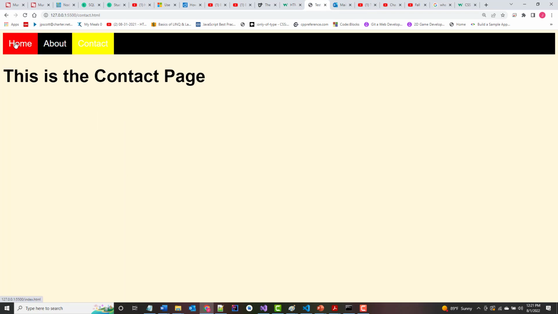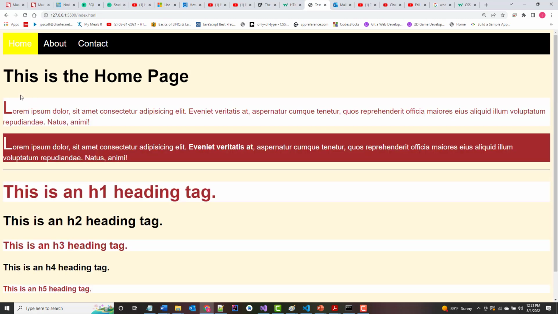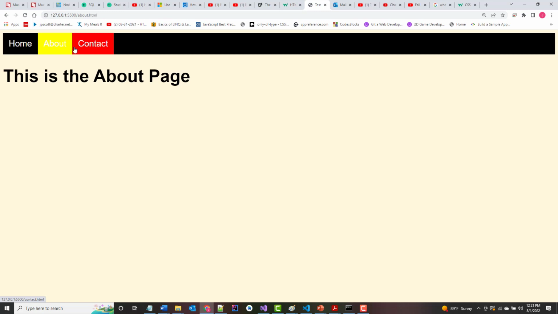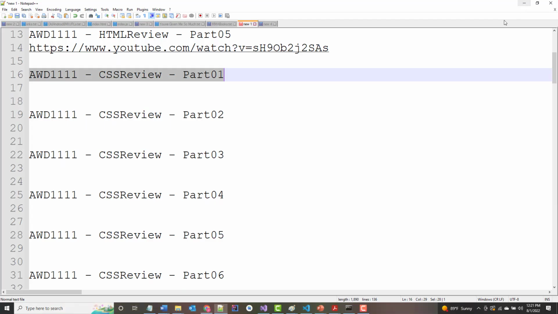So notice there's hover and there's active. Now I should be able to switch. Okay, and it all still works. Now, I went a little nutso there with the colors, but I wanted you to see exactly what was going on right there. All right.